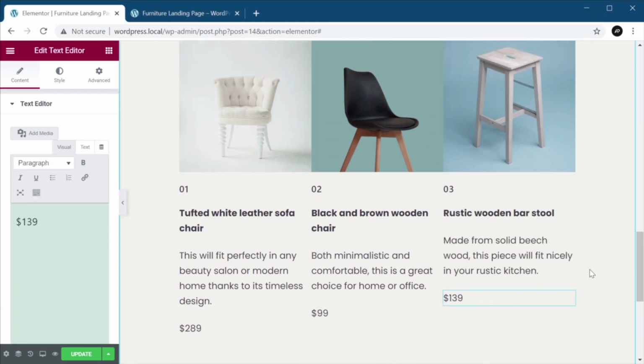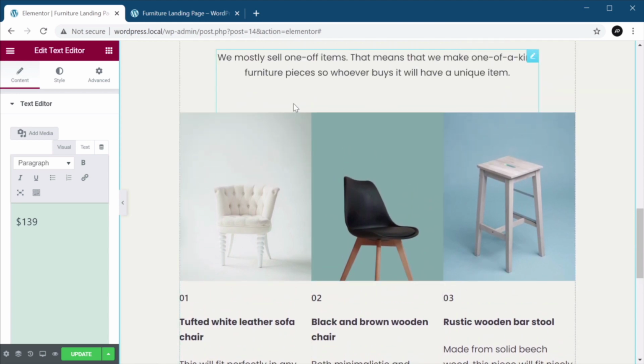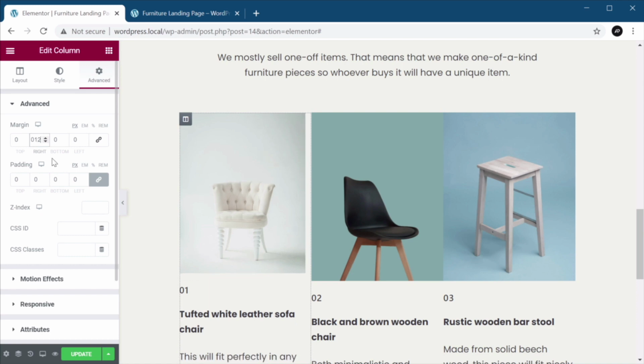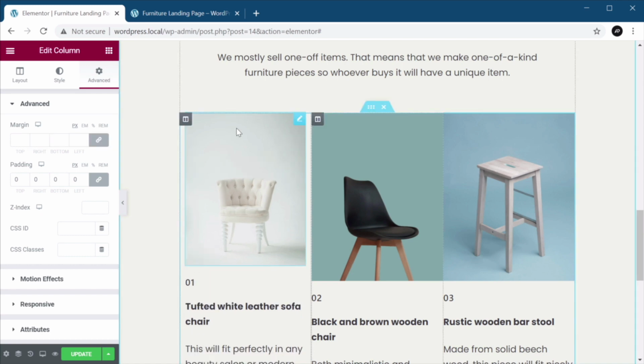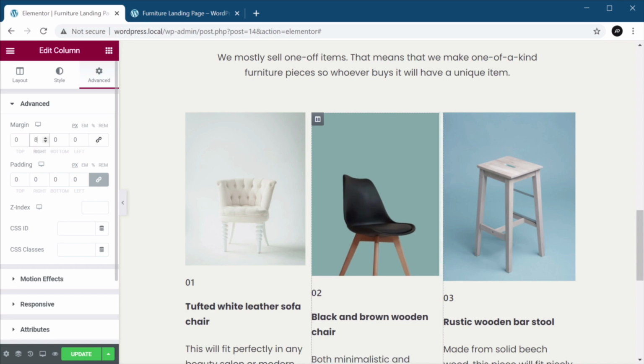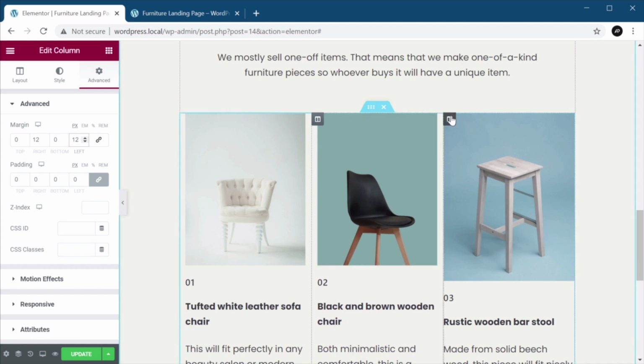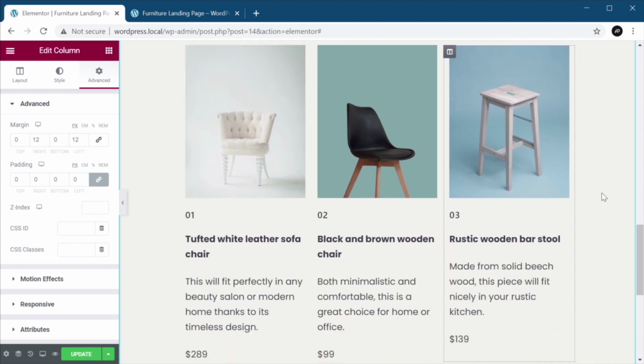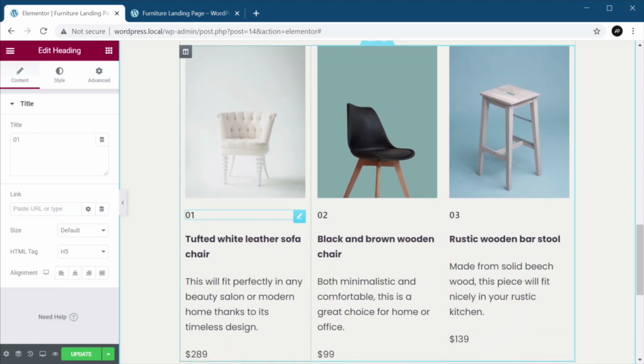All right. Now, let's actually add some space between these columns. Then we can select this and we can add a margin, let's say left and right of like 12 pixels. We'll do the same here. And here as well. Great. Now let's take care of one last thing in this section, and that is the H5. Right, so let's update this.